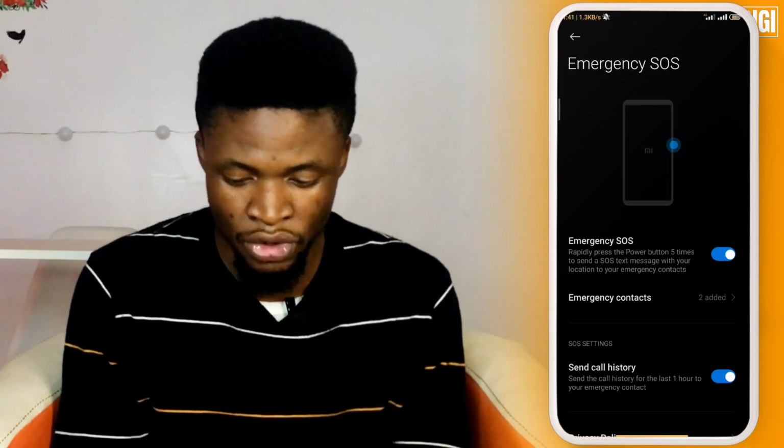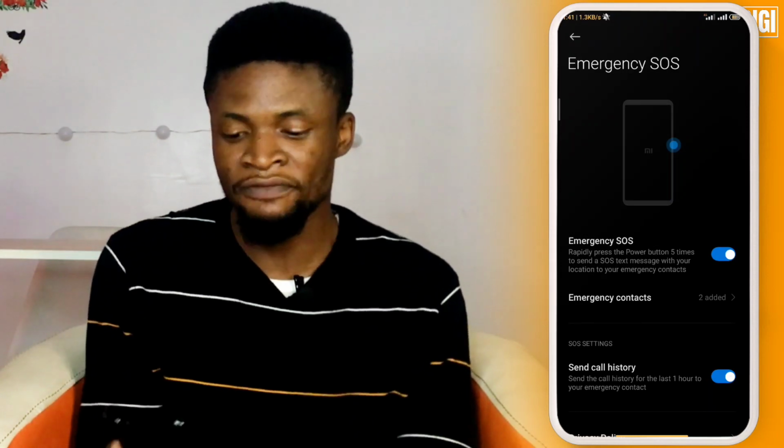Now this is how it's going to work. For instance, if you found yourself in trouble, and of course they might start collecting your phone, before that happens you just bring out your phone and tap on the power button 5 times. You need to do this quickly.